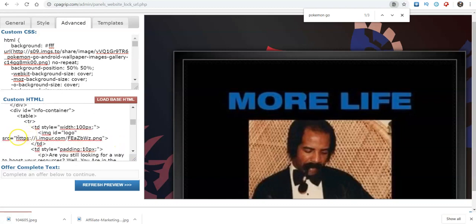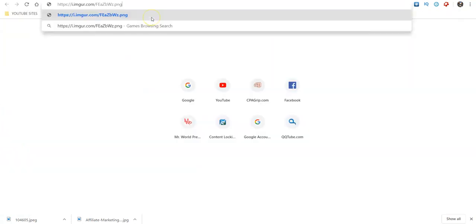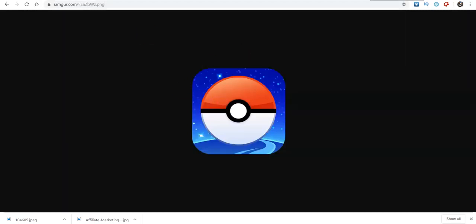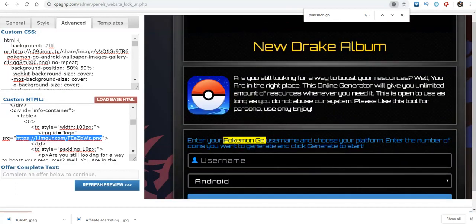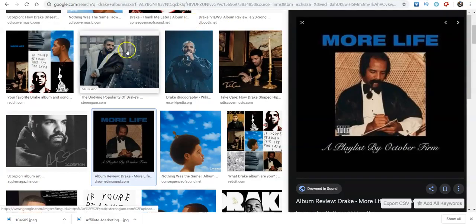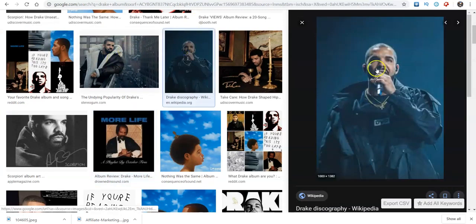And then here's a new one. So we'll see what this one is. We'll copy that, paste into a new tab. This is the Pokemon ball. So let's see where that is, so that's this image right here. So we can remove that, put a picture of Drake. So that's what I'll do. Let me go back to Google. I'll grab one of these pictures of Drake, probably this one.